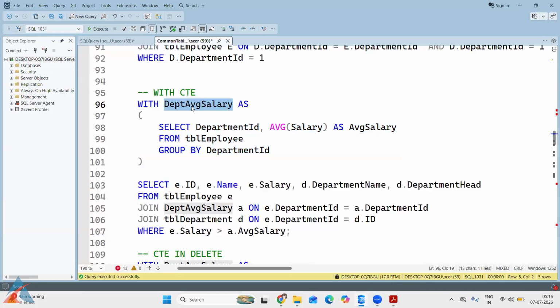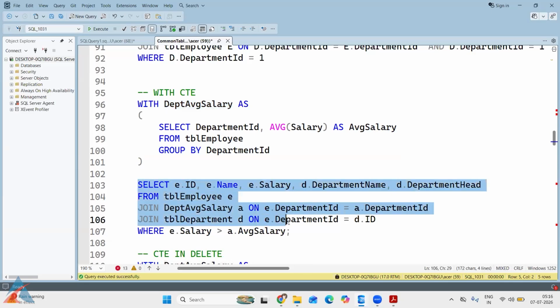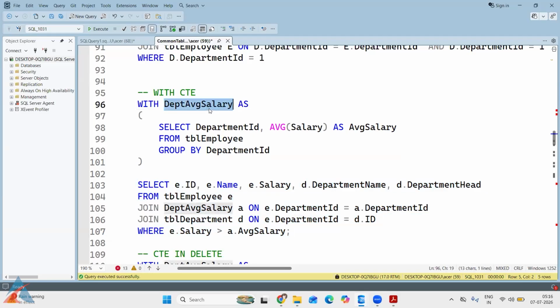common table expression. Now this common table expression, as per the definition, we can refer to immediately in the next select, insert, update or delete statement, right? So now I'm going to use this department average salary in the next statement. Here I'm using select employee dot id, employee dot name, employee dot salary. And then I'm joining this with the CTE. So this is the CTE, and I'm joining it with the employee table.